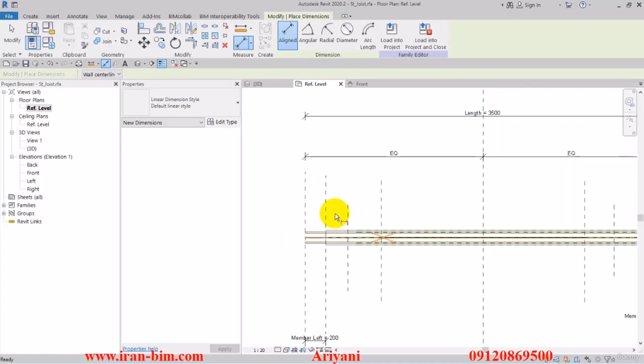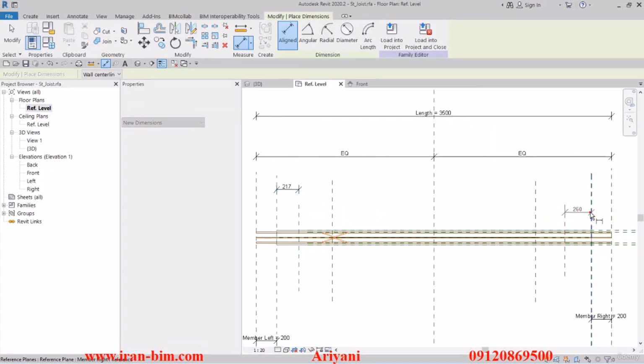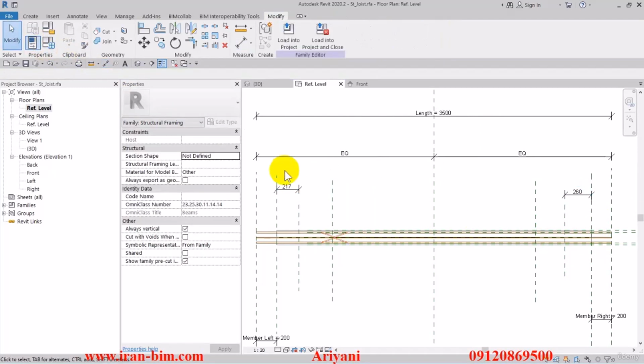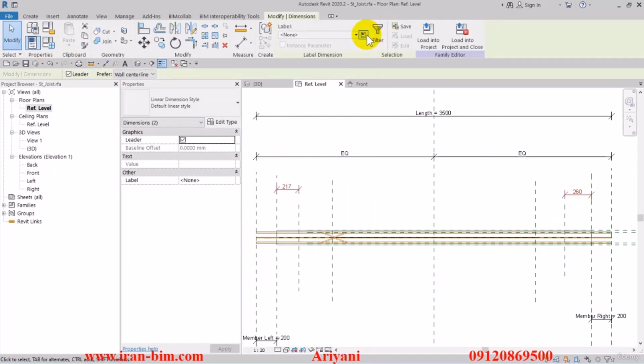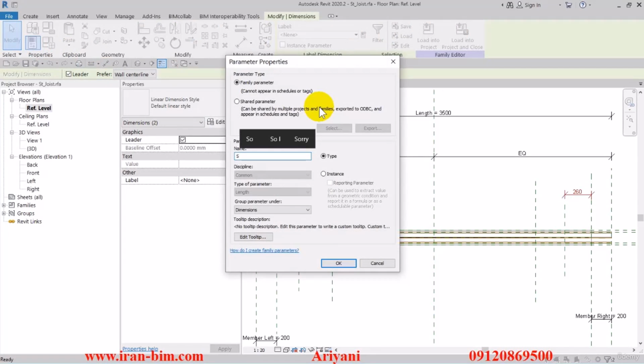So we go here and connect this one to here, and then over here connect this one to this one. Then I'll select these two lines, and then in the parameter properties I'll name them start trusses. After that I'll put it under the instance category and then OK.